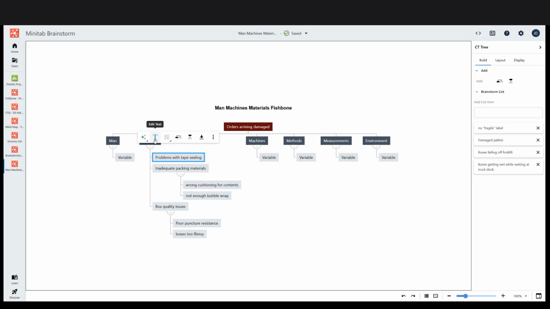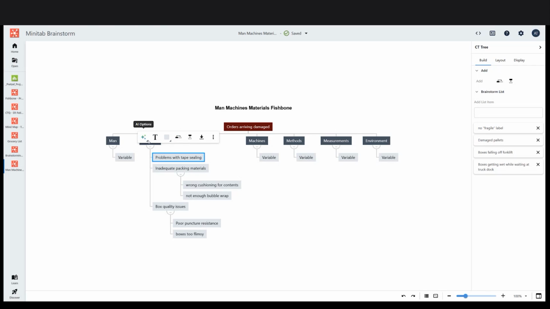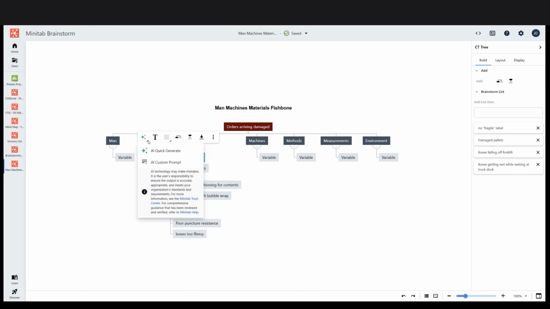So I'm going to click on it, and then from the frequent access menu, here's this icon with the three stars. This is our AI menu. If I click on that, I see two options, and AI Quick Generate is the first, which is the one that we're going to use. What it does is it takes the item that I selected, problems with tape sealing, and its parent, which is materials, and its grandparent, which is orders arriving damaged, and its great grandparent, and so on, as far back as that exists.